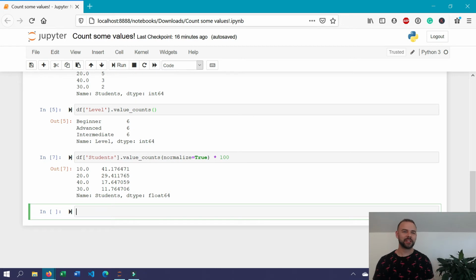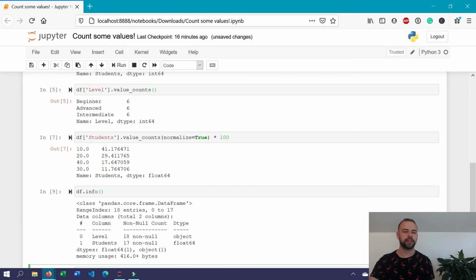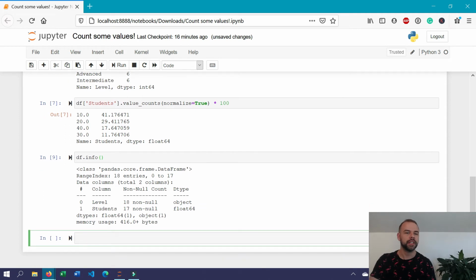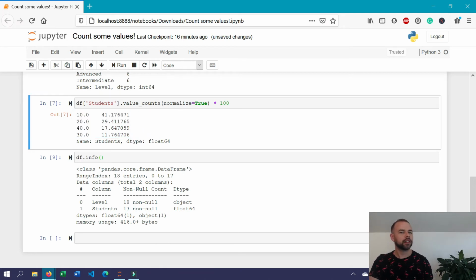Now, let's take a closer look at the actual data frame to see if we have any missing values. You can check out the tutorial that covers this off in more detail above, but let's dive right into it. We can use the df.info method to print out information on missing values. So we can see here that we have a missing value in the students column, but it's not showing up in our frequency distribution. By default, the value counts method drops any missing values from the frequency table.